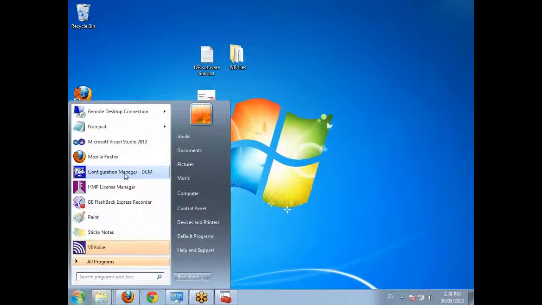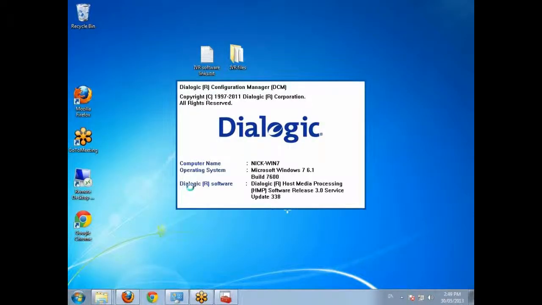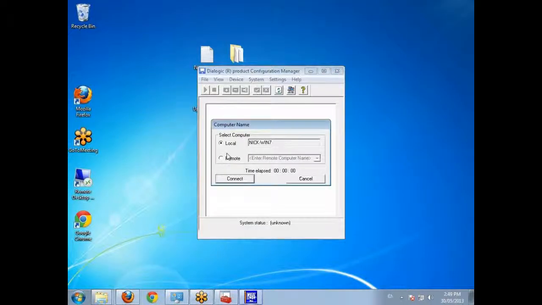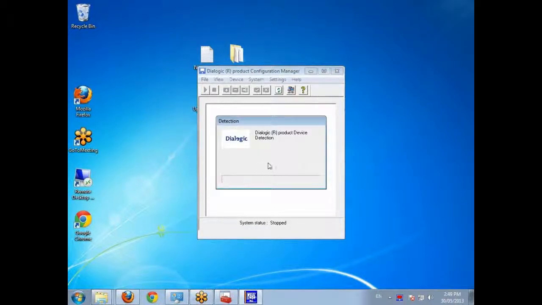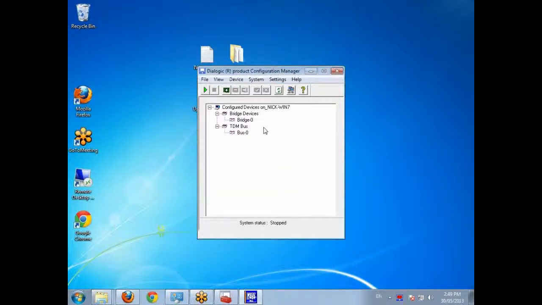We find our Dialogic Configuration Manager here. Again, always right-click, Run As. We can see our update version here, 338. Just take a moment here. Okay, yes. Local machine.